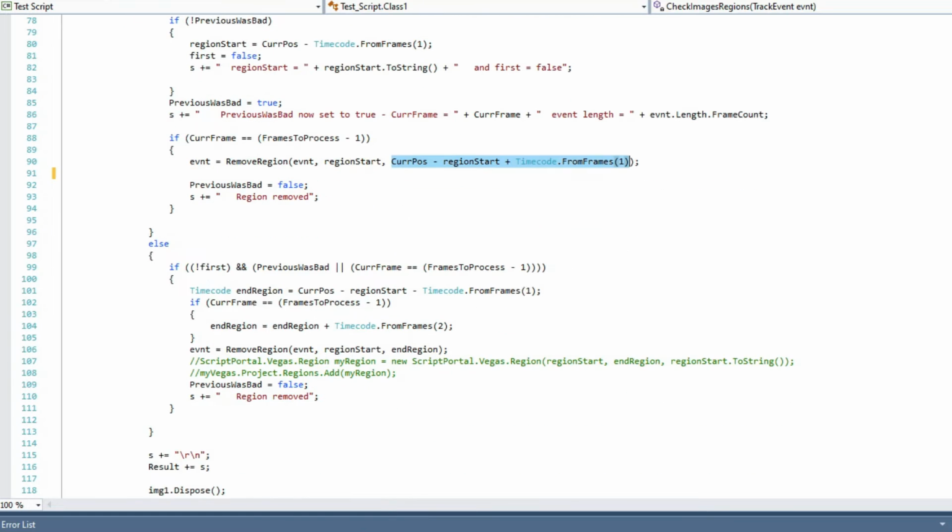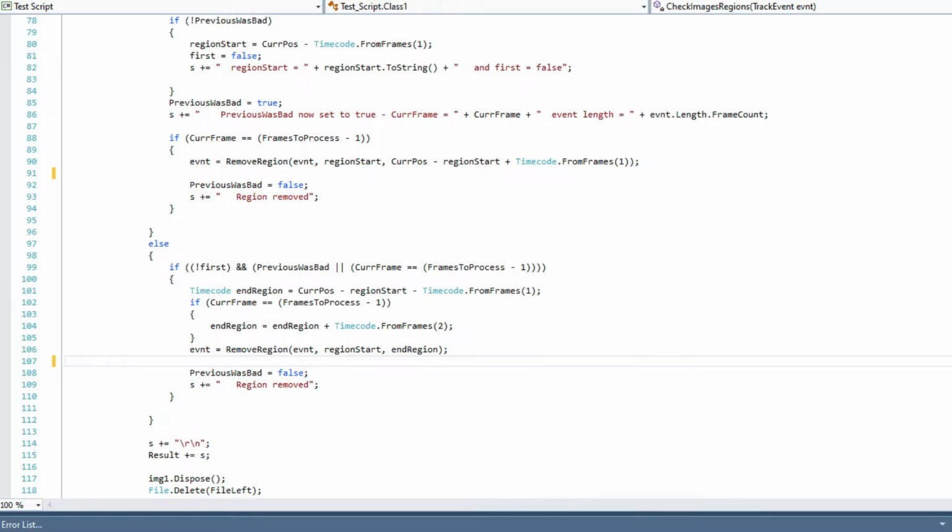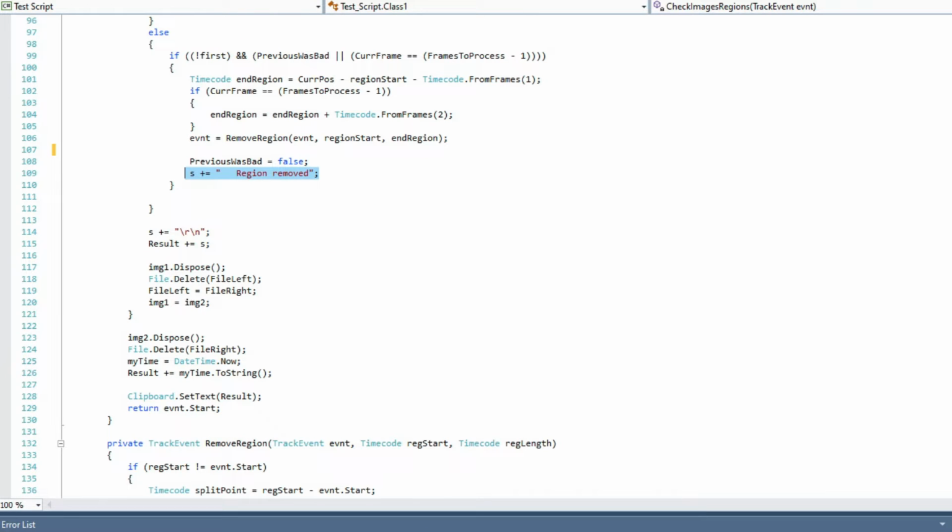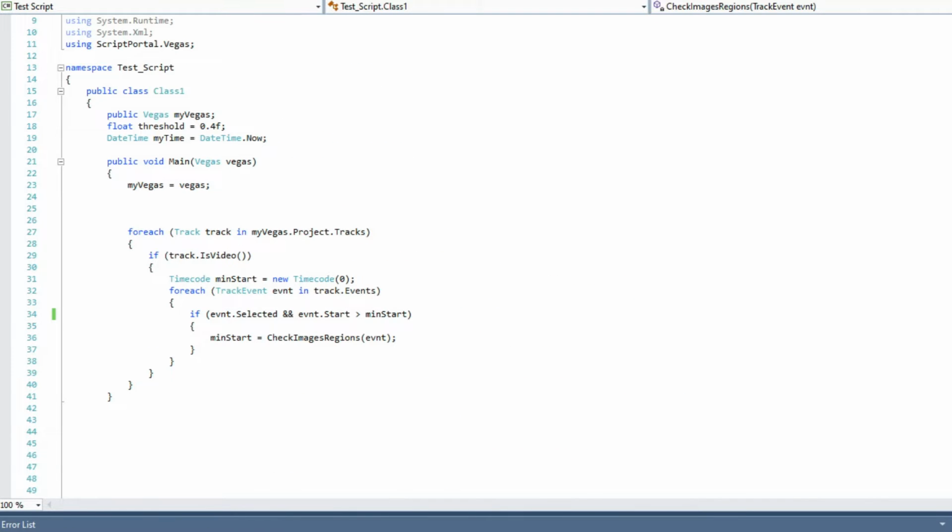And then in our else, we did the same thing. This was the second place where we created a region. So I can now delete that. And then my new event is going to be the remove region event and the region start and the region length. And you can see here I've changed the message in both cases to now say region removed. And then finally down here at the bottom, I had to add a return, and I'm returning the start of that event.